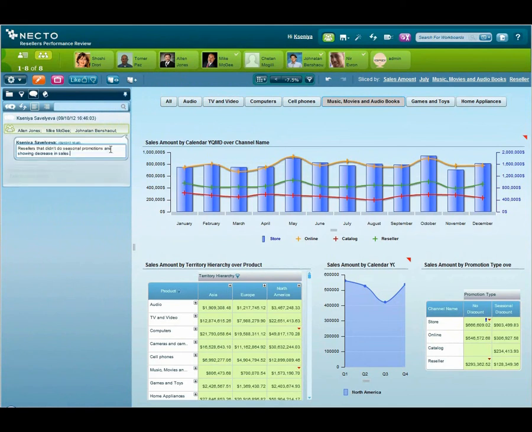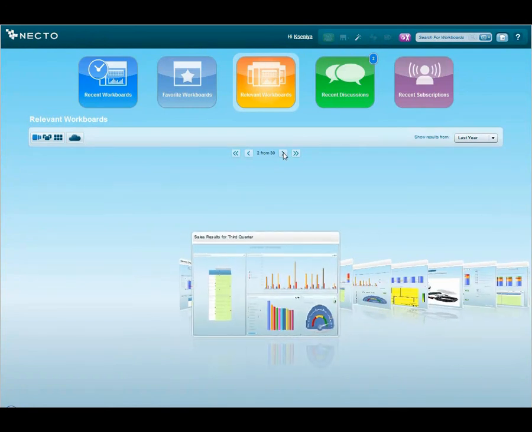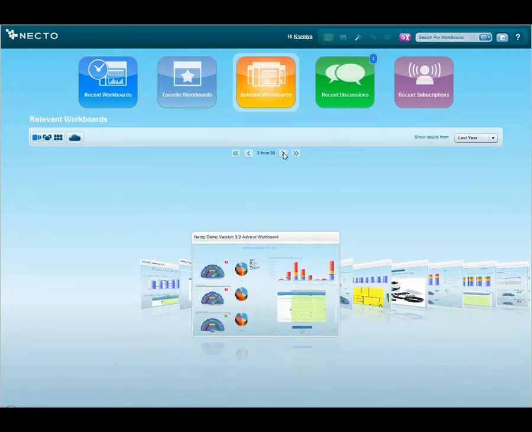Each one of them will all be notified about the issue with sales on the reseller side. They can all collaborate right here, inside this workboard, and I'm sure I'll be back to check and see what decisions they've made later. We can now return to the home page and check relevant workboards to see what other important business insights Necto has identified for me to review that need to be addressed as soon as possible.